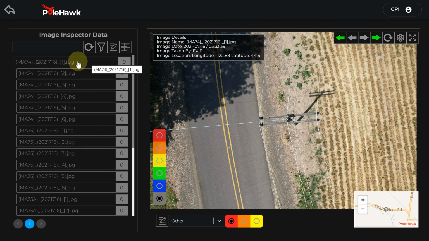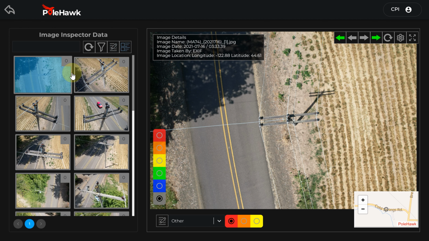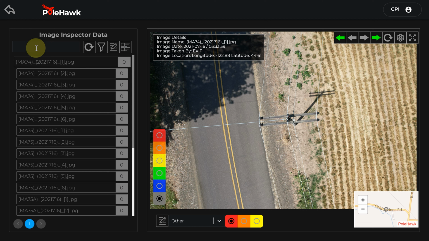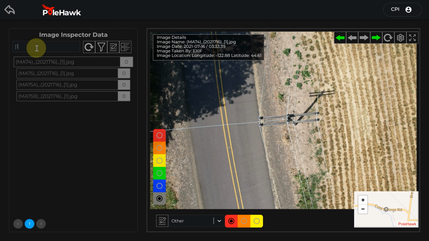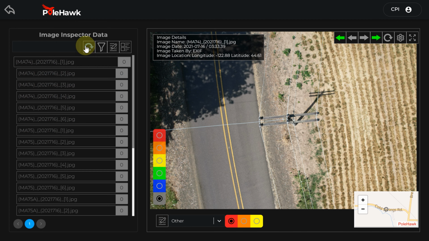Images can be viewed as a list of files, or if you click this button, the switch view button, it will switch it to thumbnails. But thumbnails take a little bit longer to load, so the default is the list view. Over here you have a search filter, so you can type in any filter that you wish for. It will search the file names. If you click the reset search button, it will clear the search.